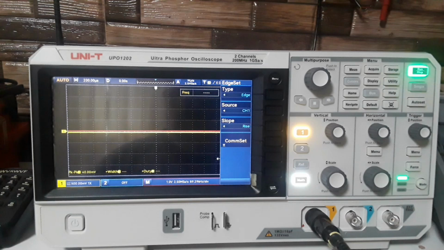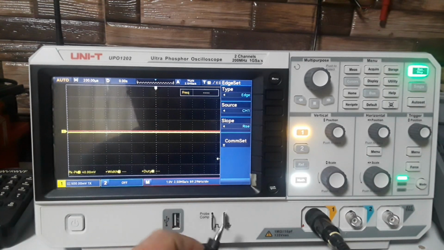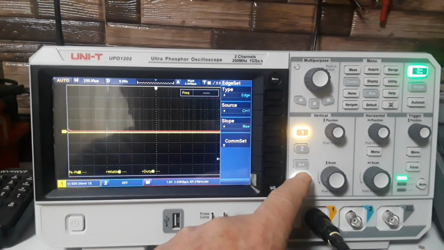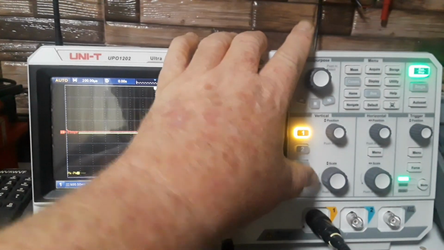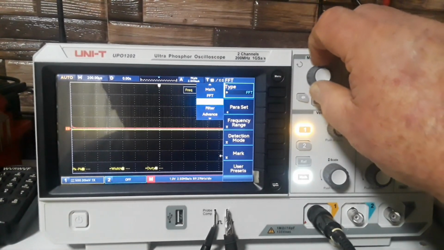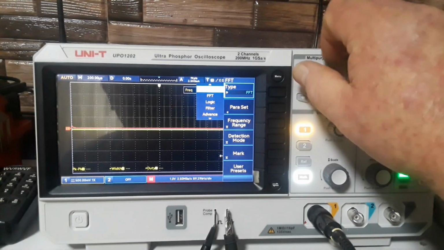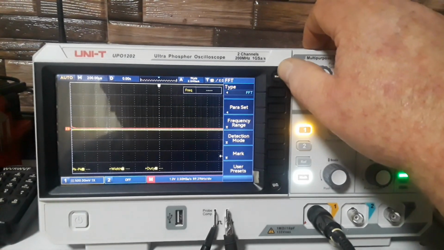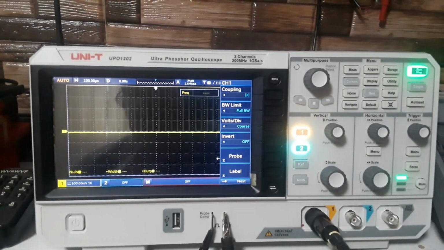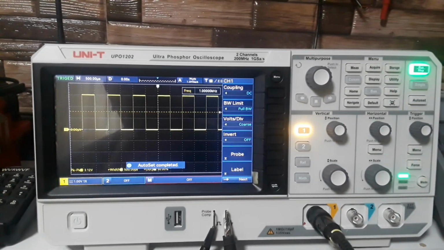Now, I've already done it, along with run the self-diagnostics to make sure everything's working good here. So I'll just hook this up and show you. Oh, yes. I was playing around with the FFT on this thing. So let me turn that off. Okay. There, math is off. Okay. Then we'll hit the auto set. And we should get a nice little square wave here. Yep. Very good.